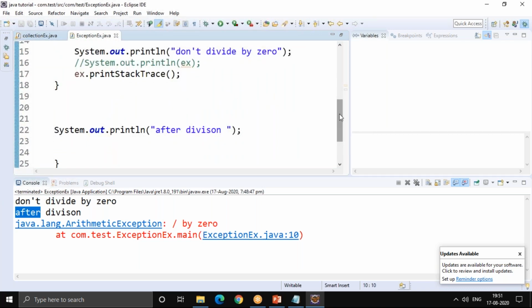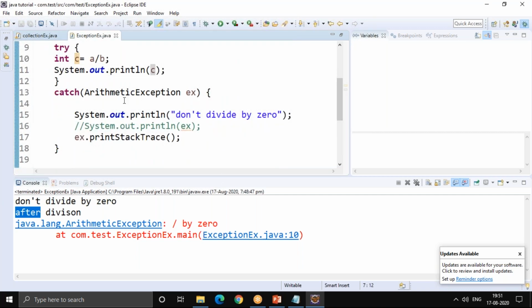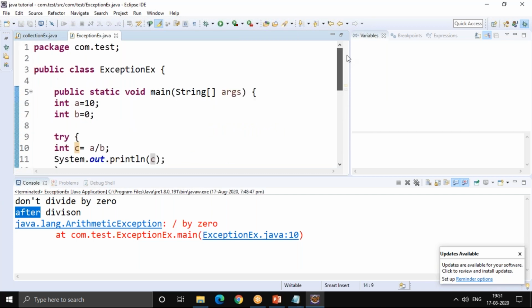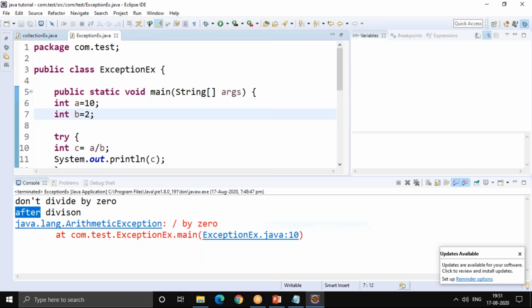But if there is no exception, your catch block will not execute. To make sure of that, assume I'm writing do not divide by 0 inside the catch block, and I'm dividing something by 2 instead. Now your catch block will not be executed, because there is no exception. You're not dividing by 0.